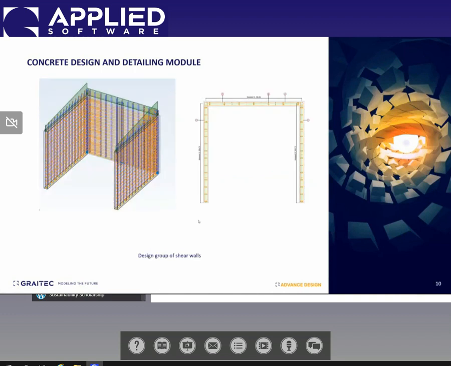So here is another example, again coming from the same structure, but this is a shear wall design. As you see here, we have the option in Advanced Design to do a design of either just singular shear walls or a group of shear walls. In this case, I have selected a group of shear wall elements, and as you see, I have the 3D view and also the plan view of my rebar detailing inside this shear wall.